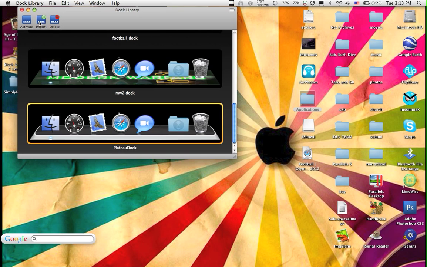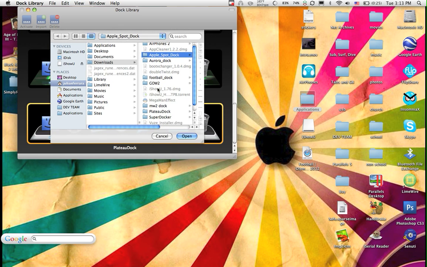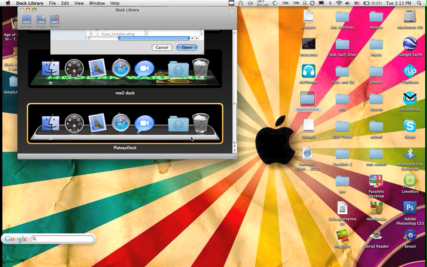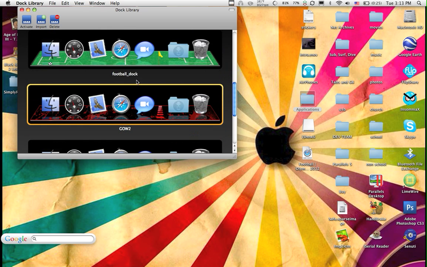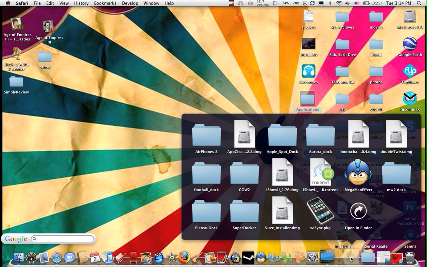Same idea here. You're going to click import. Then you're going to go to your downloads, and then you're going to find the one I just downloaded, the Gears of War 2 one. So I'm just going to click open. And there you go. Another one in the folder. So quit Dock Library.